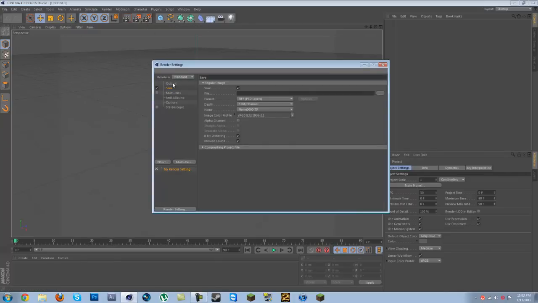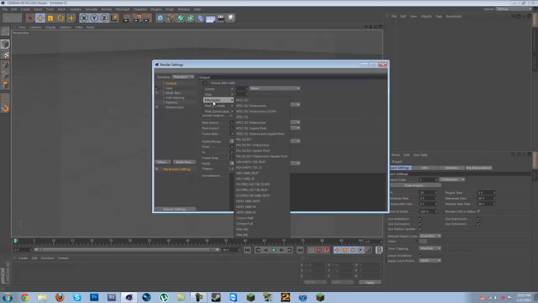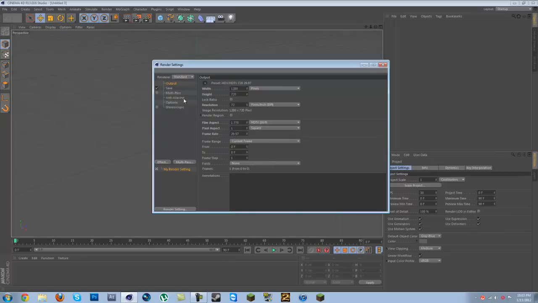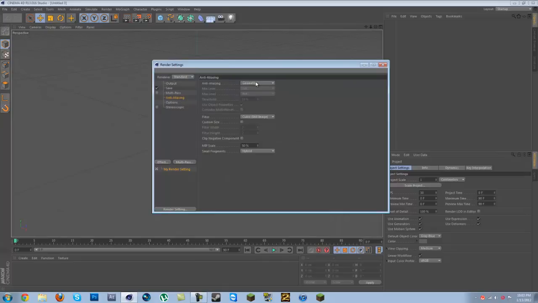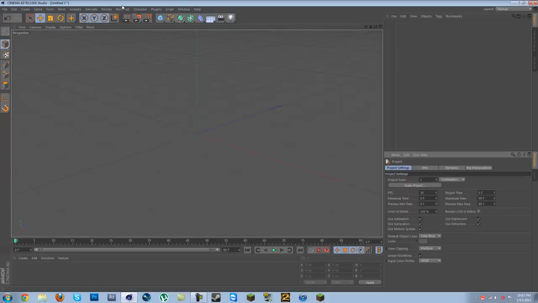So first off, we're gonna go to Output, go to the Preset tab, go to Film/Video, and go to HDTV 720p 29.97 frames per second. Go to Antialiasing and turn from Geometry to Best. Turn the max level to 2x2. And then we're going to want to add Ambient Occlusion to add to the shadows and everything.